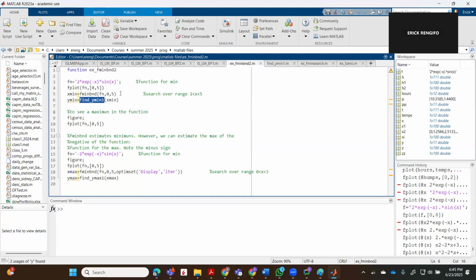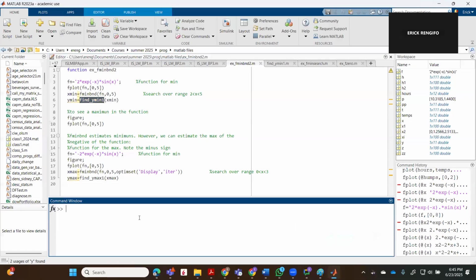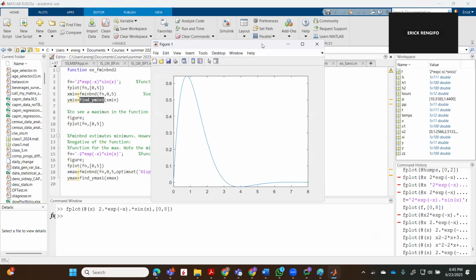Okay, so a couple of minutes, you analyze, run the program, and try to understand what we're doing here. This is your function. You know this function, 2 exponent to the minus x sine of x. So this is the function.